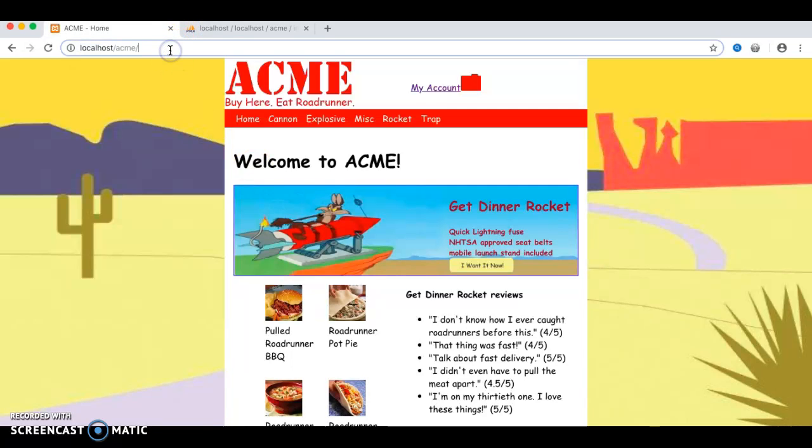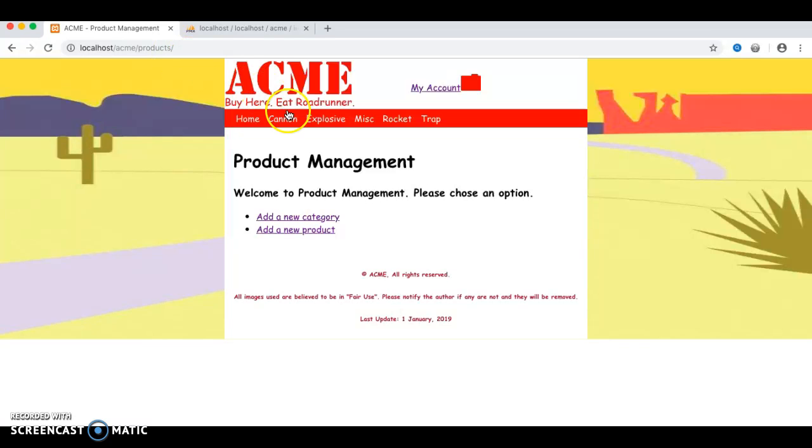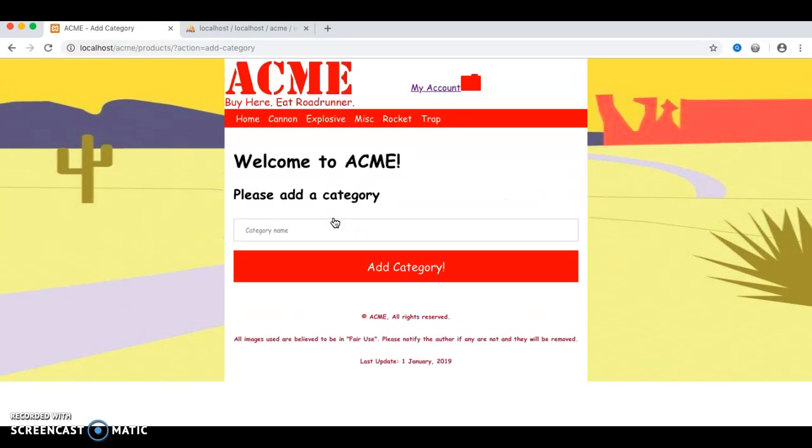To start, I'll add the product path, and as you can see, I was directed to the product management page. And I got down here my two links, add a new category and add a new product. To start, I'll click on the add a new category link.